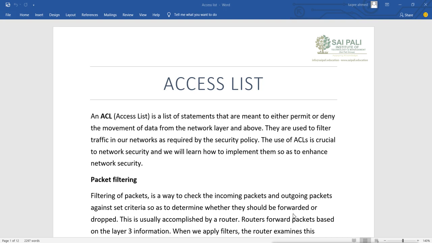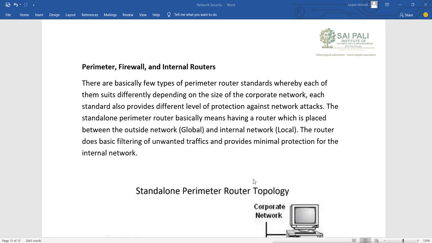Access control list, also called ACL. We use this ACL to secure our network. We can secure our network by using firewalls or perimeter routers. Now, what are perimeter firewalls and internal routers?